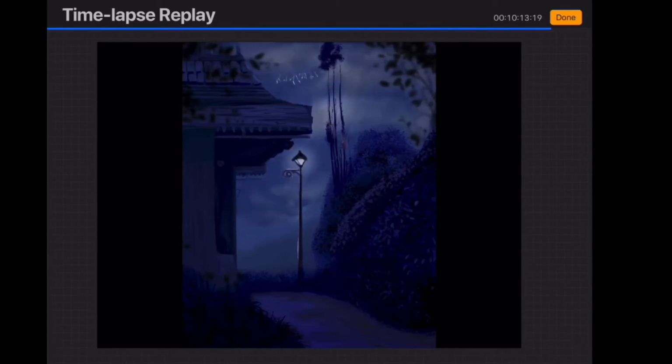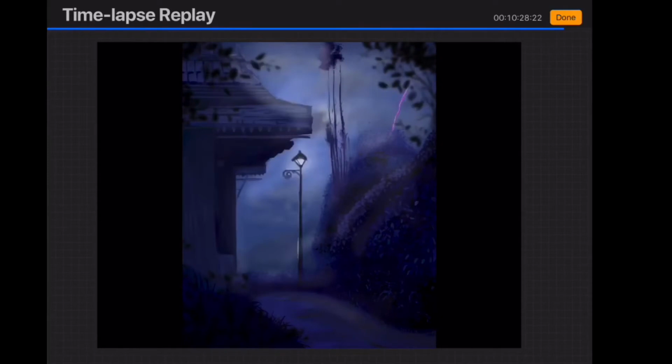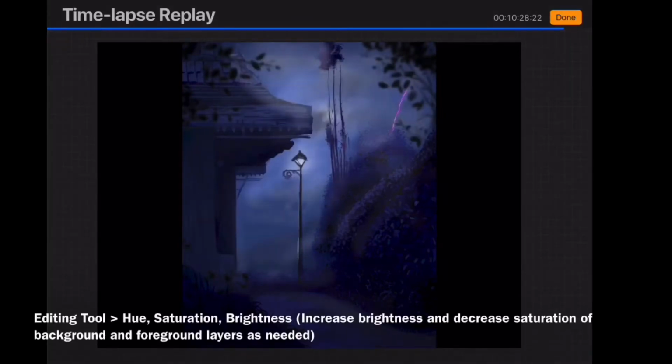Add yet more branching in the next frame, and in the frame following that, add one strand of lightning in red towards the right. Run a thinner white line along it centrally. Increase the brightness of the background layer after clicking on the editing tools and then hue saturation brightness.